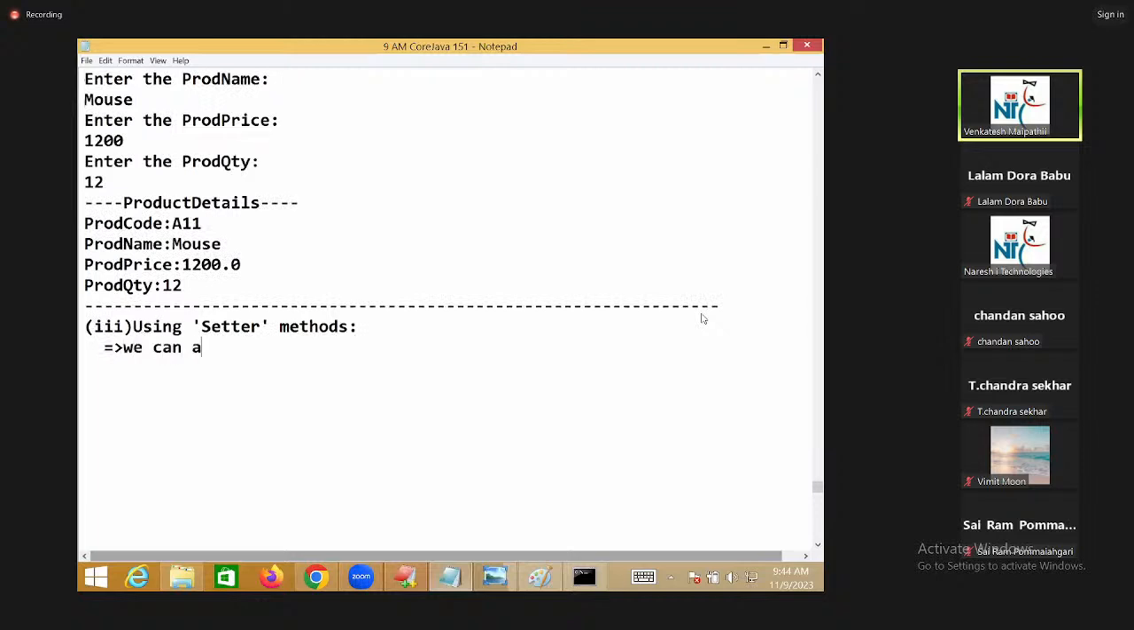We can also load the data to objects using setter methods, after the object creation process. This is also possible only after the object creation process, using the object reference variable and setter methods.